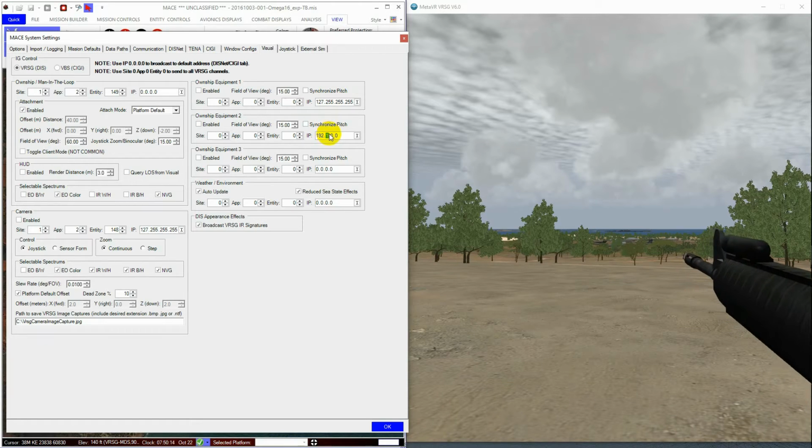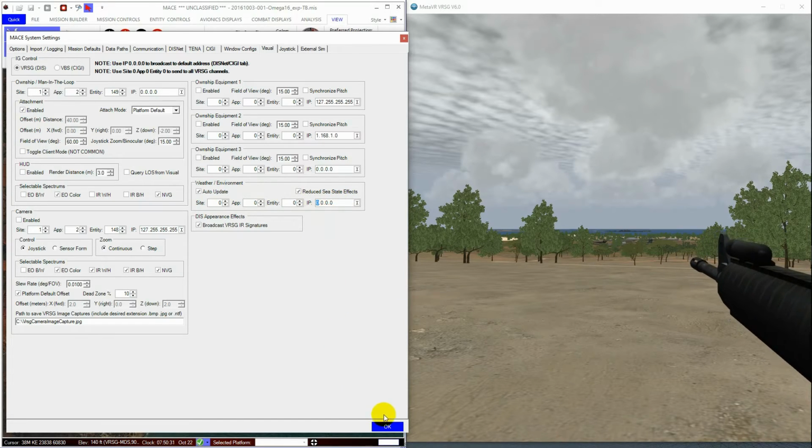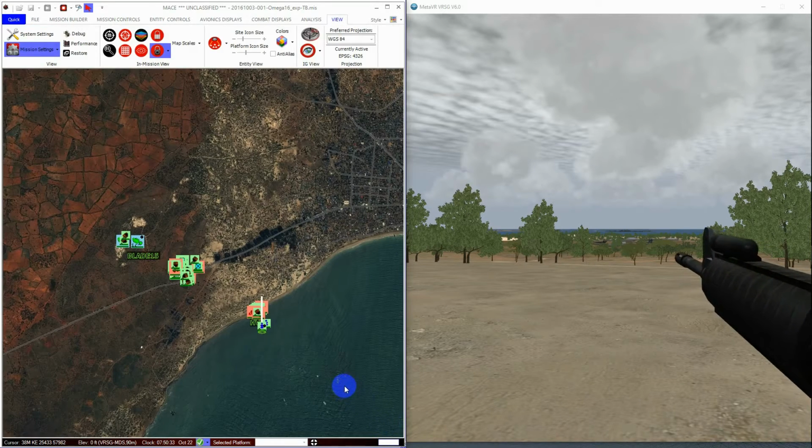The exception to this rule is the weather. Usually, you want the weather to be broadcast to all visual channels by the controlling MACE, so most users would leave this as 0000 to ensure this. So now we know generally how to assign visual channels to the ownership with its EME and to a camera.